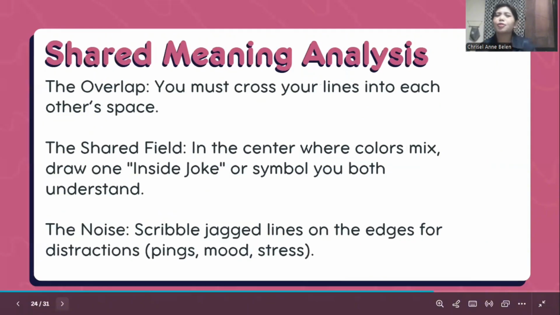Okay, so you must cross your lines into each other's space. For example, I am going to talk about my bias in a K-pop group, so I'm going to draw a line from me as the sender to you as my receiver. And you as my receiver will also talk about that same exact topic, and you're going to draw from your end up to the end of your partner.